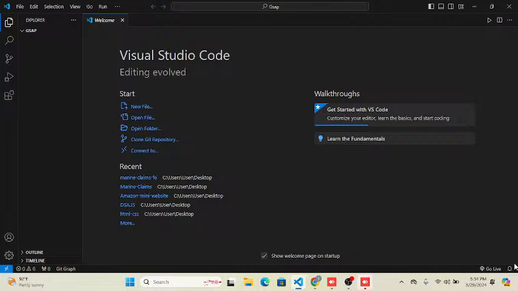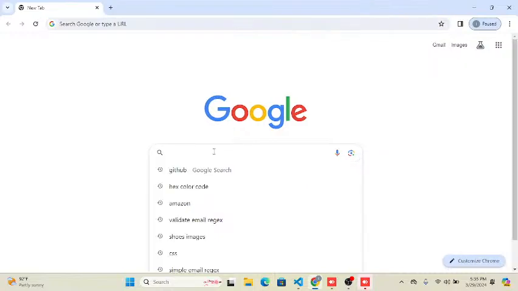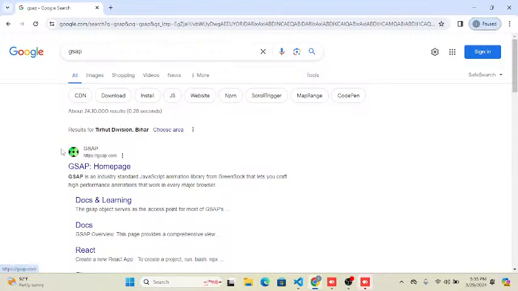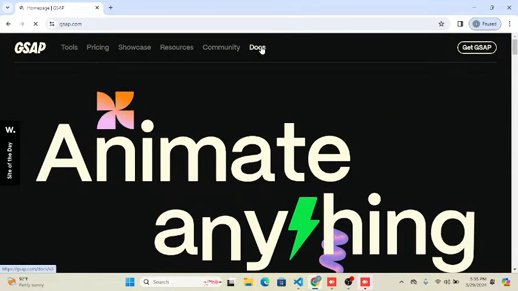But before starting, let me show you the GSAP documentation so that you can understand how you can use it in your code. Let me open my Google Chrome and here I am going to type GSAP. The first link that you get, the GSAP homepage, you have to click on it. And here you get an option of docs. You have to open that.